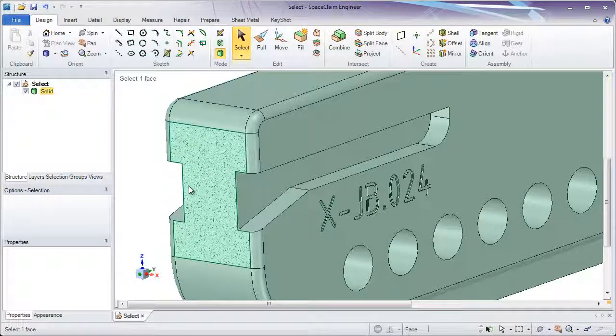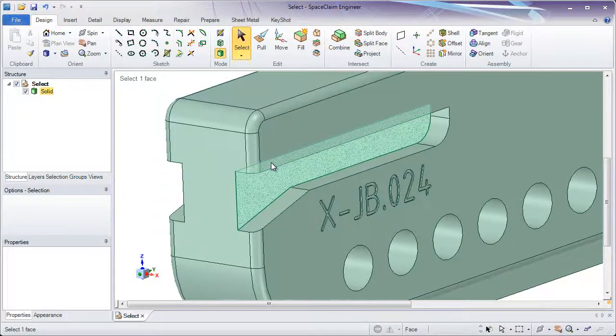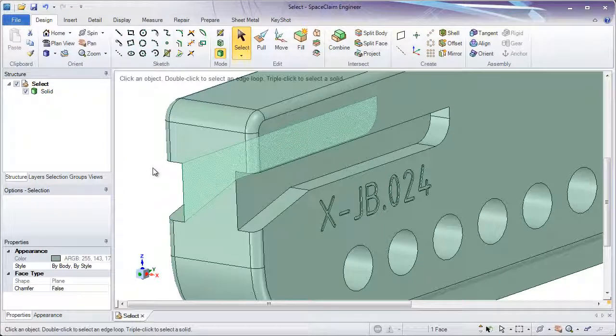This can be done again. Scroll your mouse wheel in or out to select what's behind your cursor. Once you have your cursor there, click to select that thing.